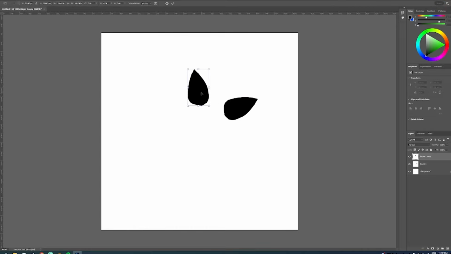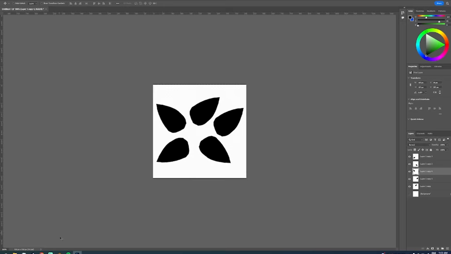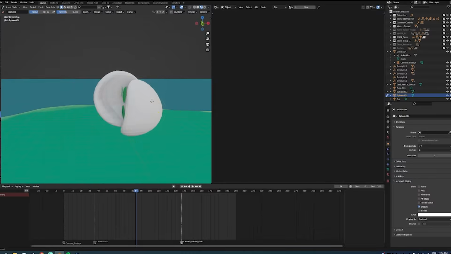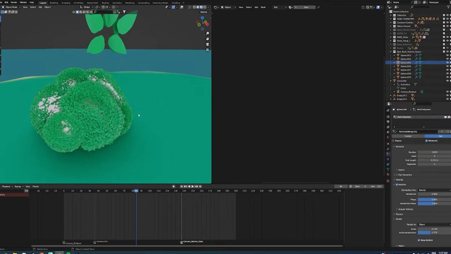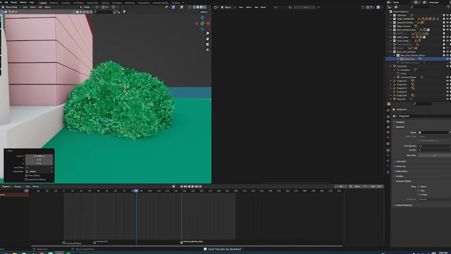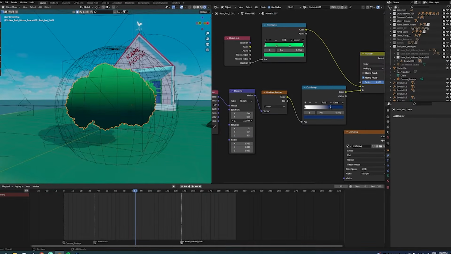I found a great tutorial by Lightning Boy Studio on how to create Ghibli style bushes and trees in Blender. I really suggest checking his channel. He's got some amazing tips on cel shading and creating cartoon looking scenes in Blender.